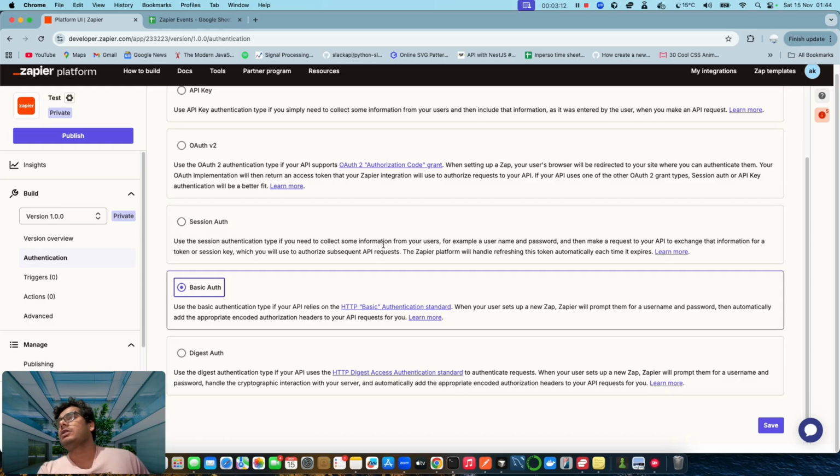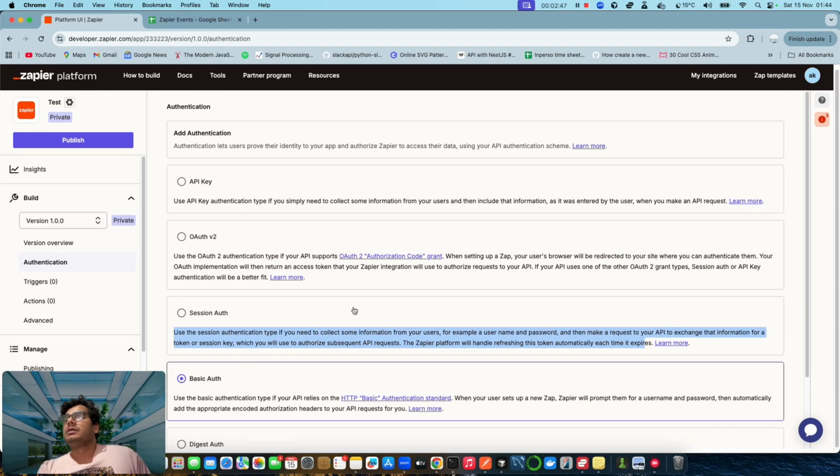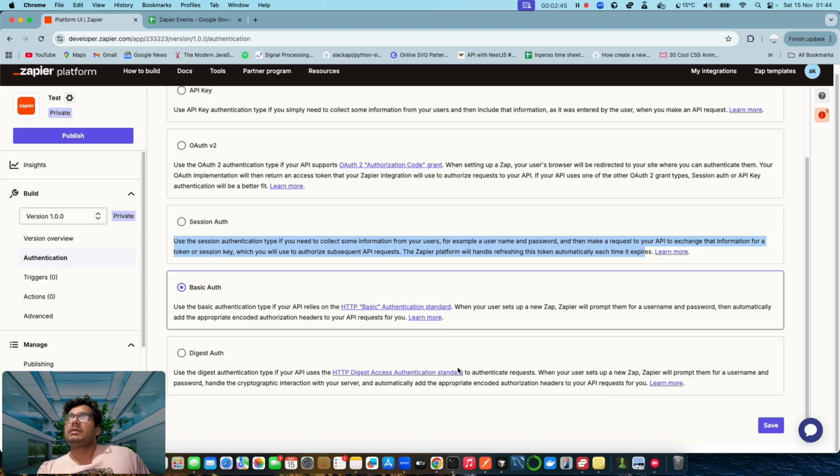And with session auth, you also need to provide a refresh token. An access token has been provided, and if it is expired, you have to do the basic authentication again. If you provide it, the token refreshes automatically when it expires, so you can read the description as well. With session basic auth, you have to log in, then the token will be generated. Same with digest auth, you can read about it.